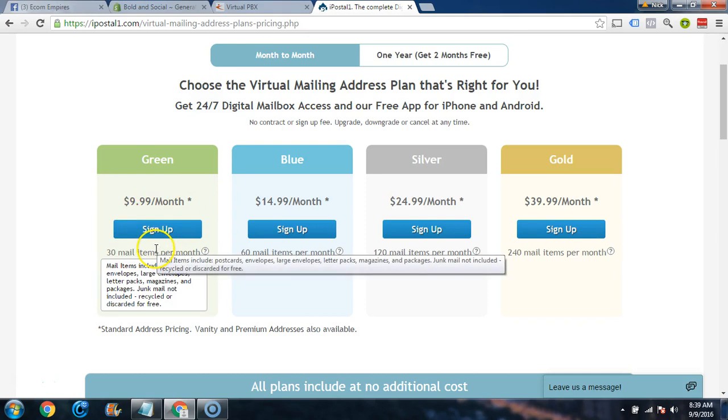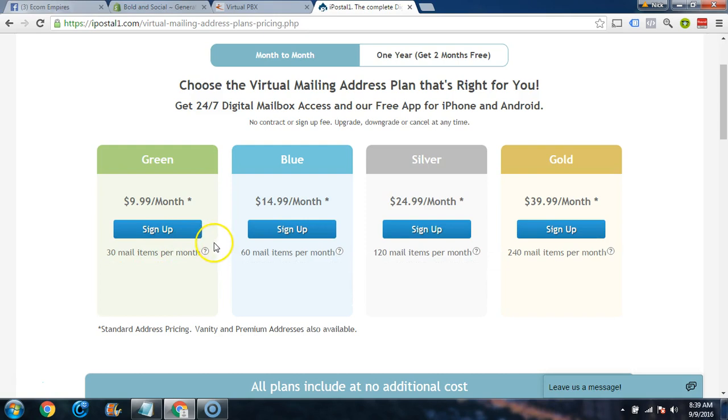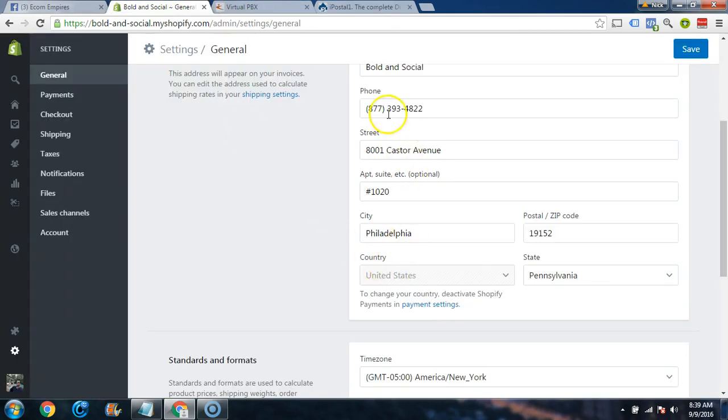You can have them shred it if you want to. If you receive something, they'll send you a picture of what it is. And if you want to shred it, you can just tell them to dispose of it, or you can have them forward it to you, or they can just store it for you indefinitely for like $1 a month up until you have 30 items. So again, this is a really good thing to have for a very low price, only $10 a month to have your own virtual address that you can even use across multiple stores because it's your address. All you have to do is change the name.